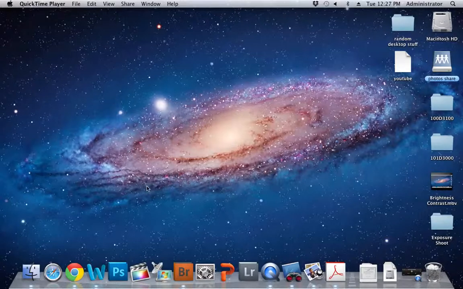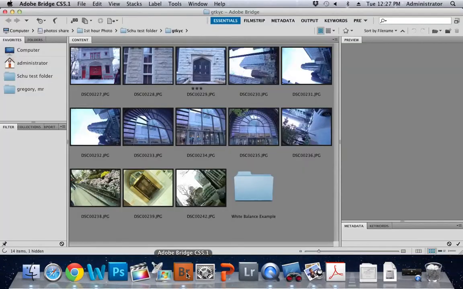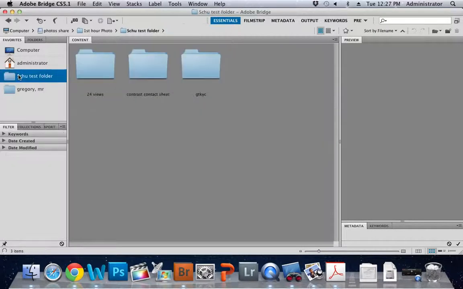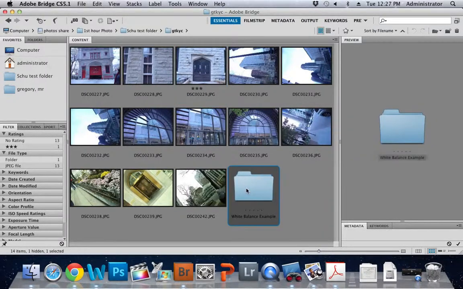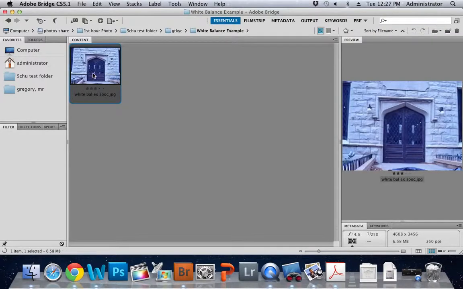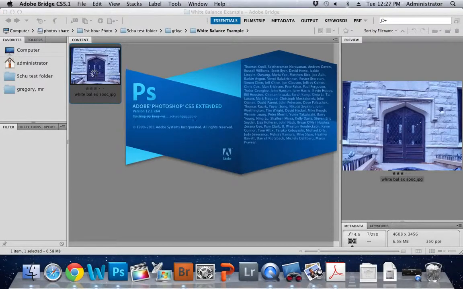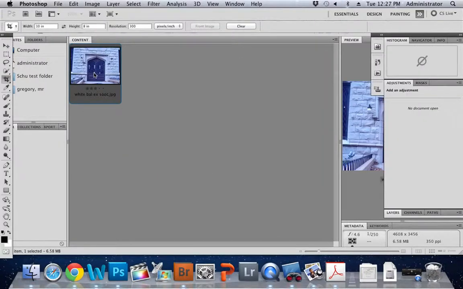I'm going to open up a folder and open up a file using Bridge, and I'm going to go to my folder. And the best place to find a picture with poor white balance is in your GTKYC folder, because we purposely took those incorrectly. I have made a sample, and this is the picture I'm going to use. So I double-clicked on that image to open it in Photoshop.